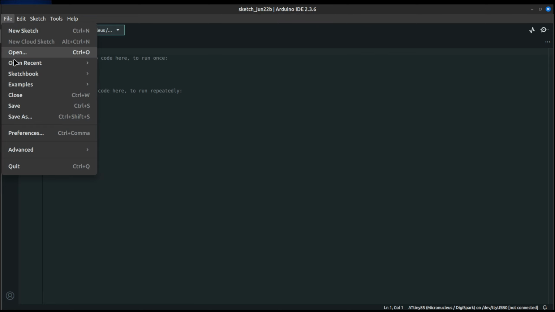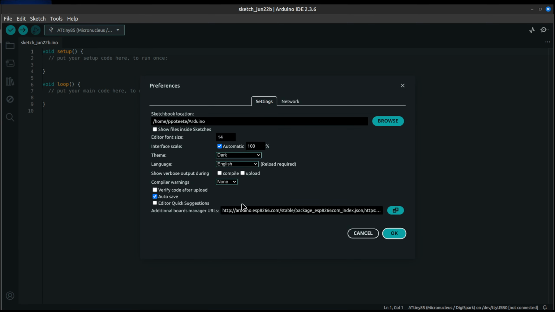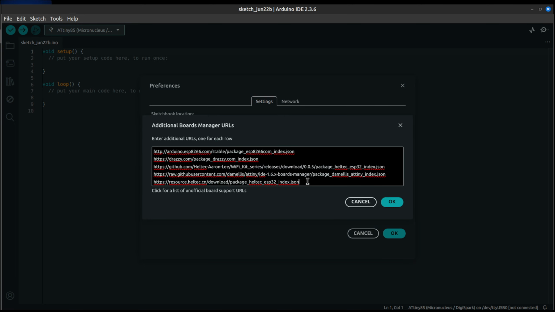You're going to need to go over to File, Preferences, and then additional boards manager right there. In the additional boards manager, you're going to need to put in our new board, which is the ATTiny right there. Now, I'm going to give you all of those right there, so you'll have all those in the description.